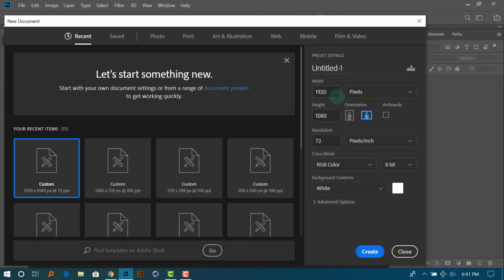The size I recommend is 1920 by 1080. The reason is because this is a full HD size, and it will fit your laptop or desktop computer perfectly. The resolution is 72, and if artboard is enabled, please disable it on the newest version and press create.